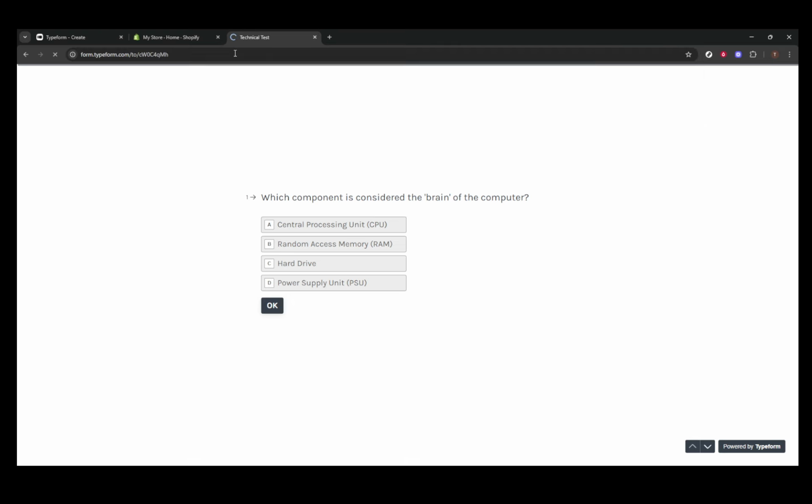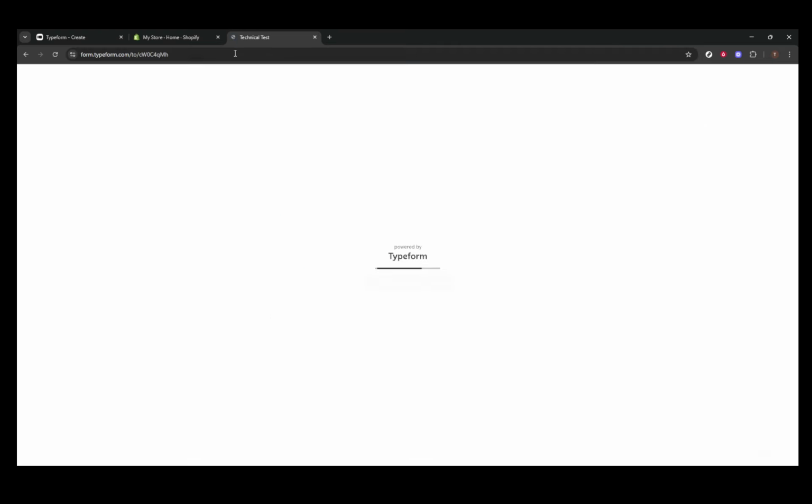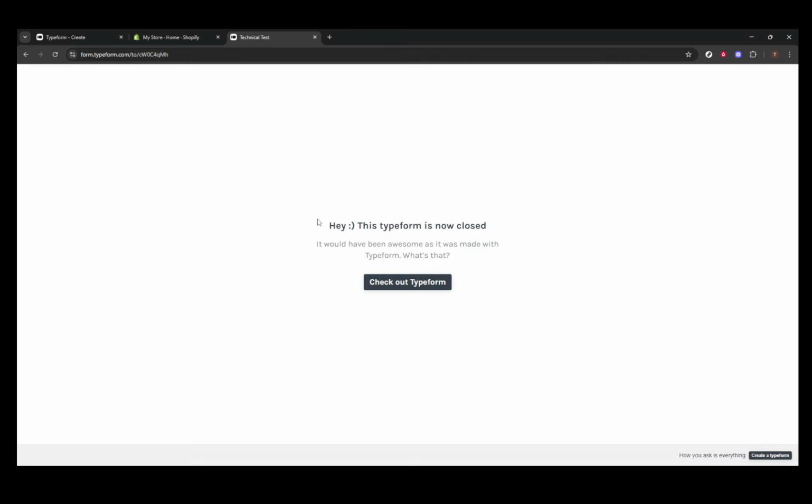If you happen to be on a business plan, there's an additional perk. You can customize this message to better fit your needs or brand voice. You also have the ability to set conditions for when the form should automatically close, such as reaching a specific submission limit or a desired closing date.